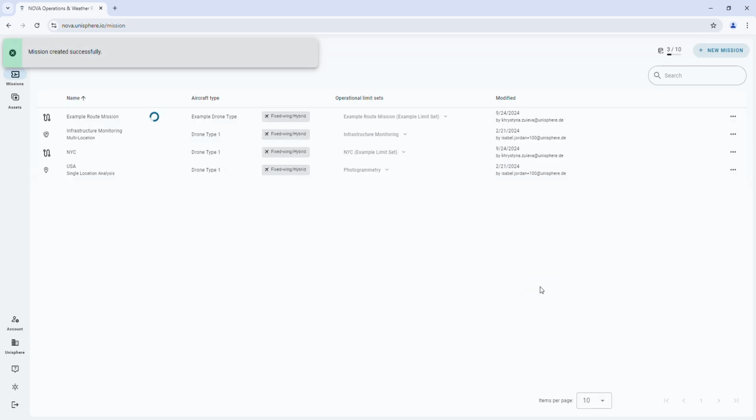When creating a route mission the first time, it takes approximately 5 minutes until the mission is ready. 5 minutes are needed to complete the 168 simulations of the flights in the 7-day outlook. As soon as the circle next to the mission disappears, the simulations are ready and you can check the mission.